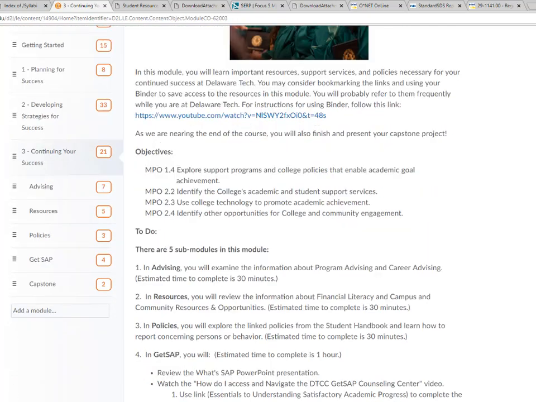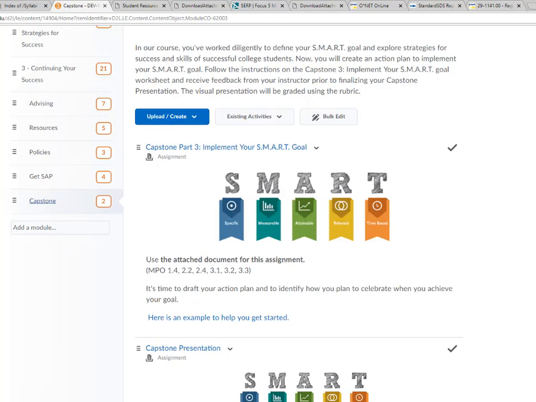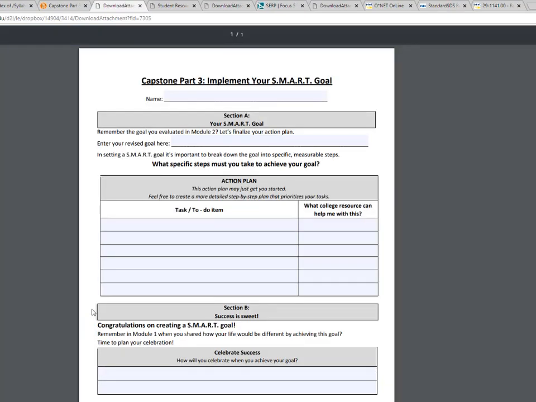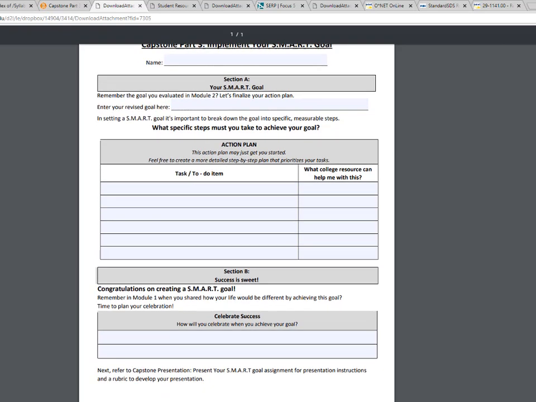All right, capstone part 3 and capstone presentation. So capstone part 3 is probably the shortest of the capstone activities. Don't let that be deceiving, right? That's for them to really break down their task list of how they're going to do this.